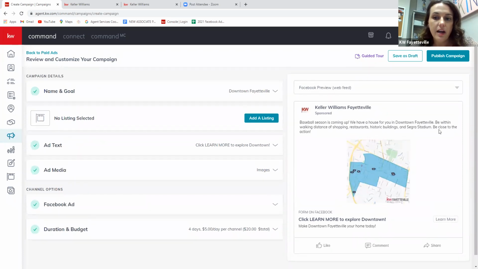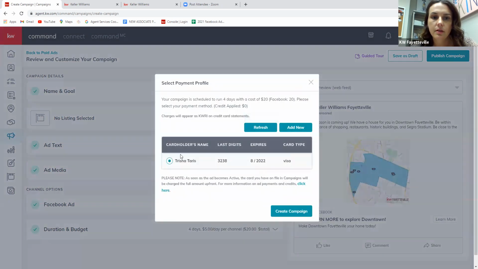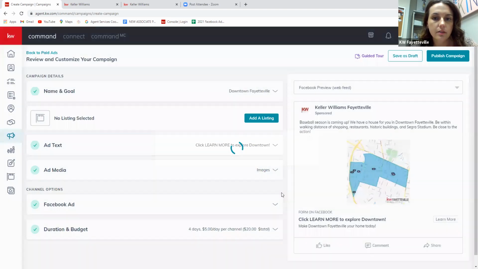And then at this point, I'm ready to publish my ad. So that's what I'm going to do. I'm going to hit publish campaign. My card information is in here. So if you haven't had that put in there already, you'll have to add it. And then I wait for it to publish.